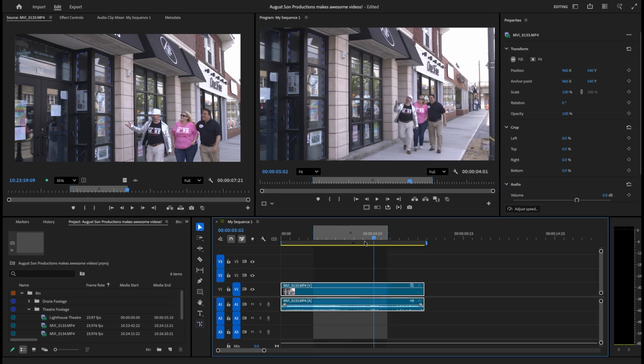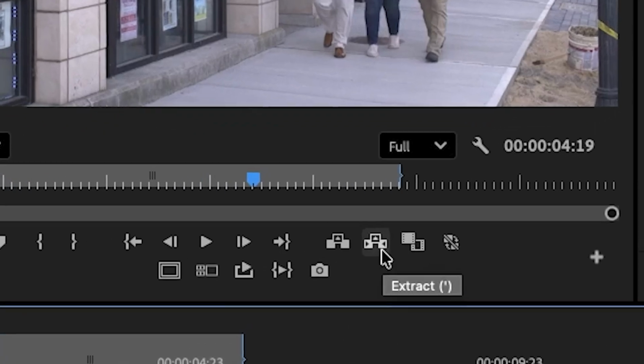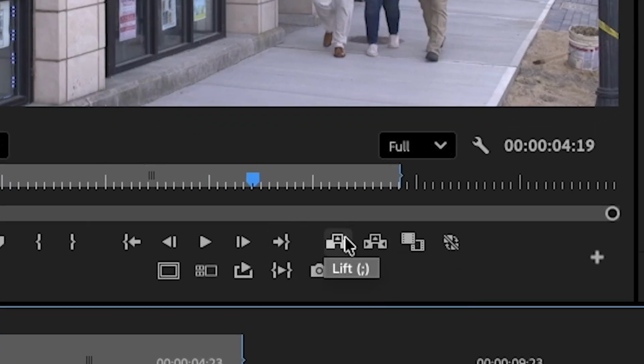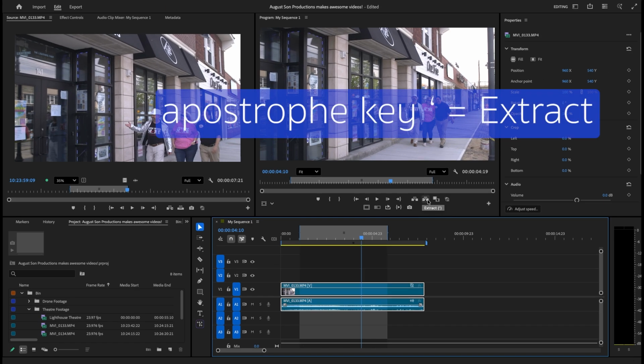And again, it's the same exact thing as going and pressing it on your keyboard. So pressing I on the keyboard, it's the same exact thing. It's just you could do it from here as well. And now two different buttons you could look at are the extract button and the lift button. So let's see what the extract does. So the extract button is keyboard shortcut apostrophe.